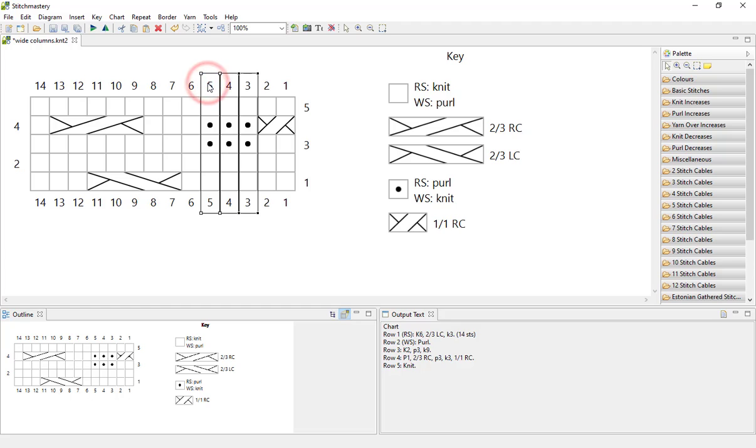So if I select these 3 columns and drag to move them to the left, then our set of purl stitches moves over to the left. And of course, if we have columns with wider stitches in, we need to select all of the columns that those stitches cover. So if I select columns 1 and 2 and drag, then we have the full cable stitch moving as well.